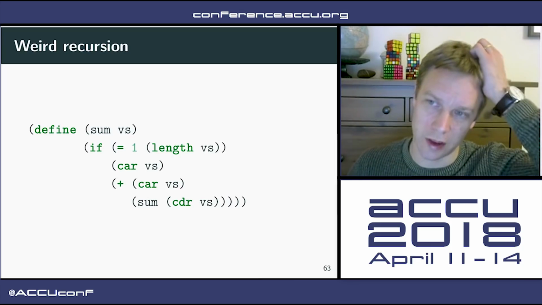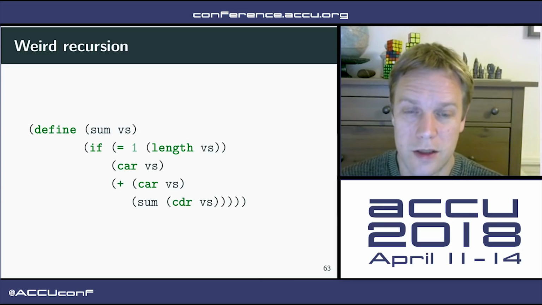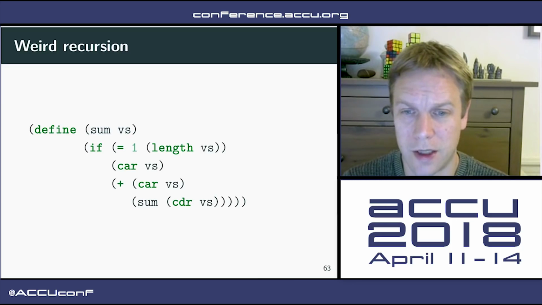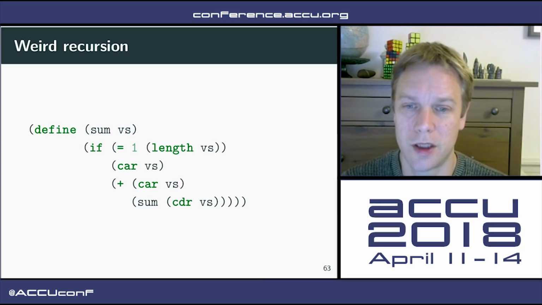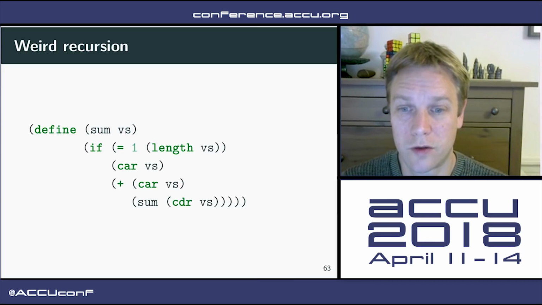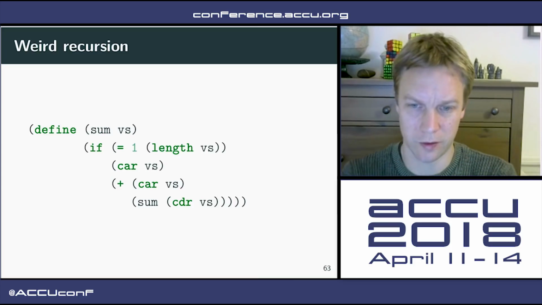So just give me the first thing in the list, and then the bottom two lines of this function are the rest of the definition of the function. So these are all the else case of that if. They're spread over two lines on the slide, but it's really one expression, which is a plus expression, which adds up two things. It adds up the first thing in the list to the result of calling sum on cdr of the vs, where cdr means the rest of the list.